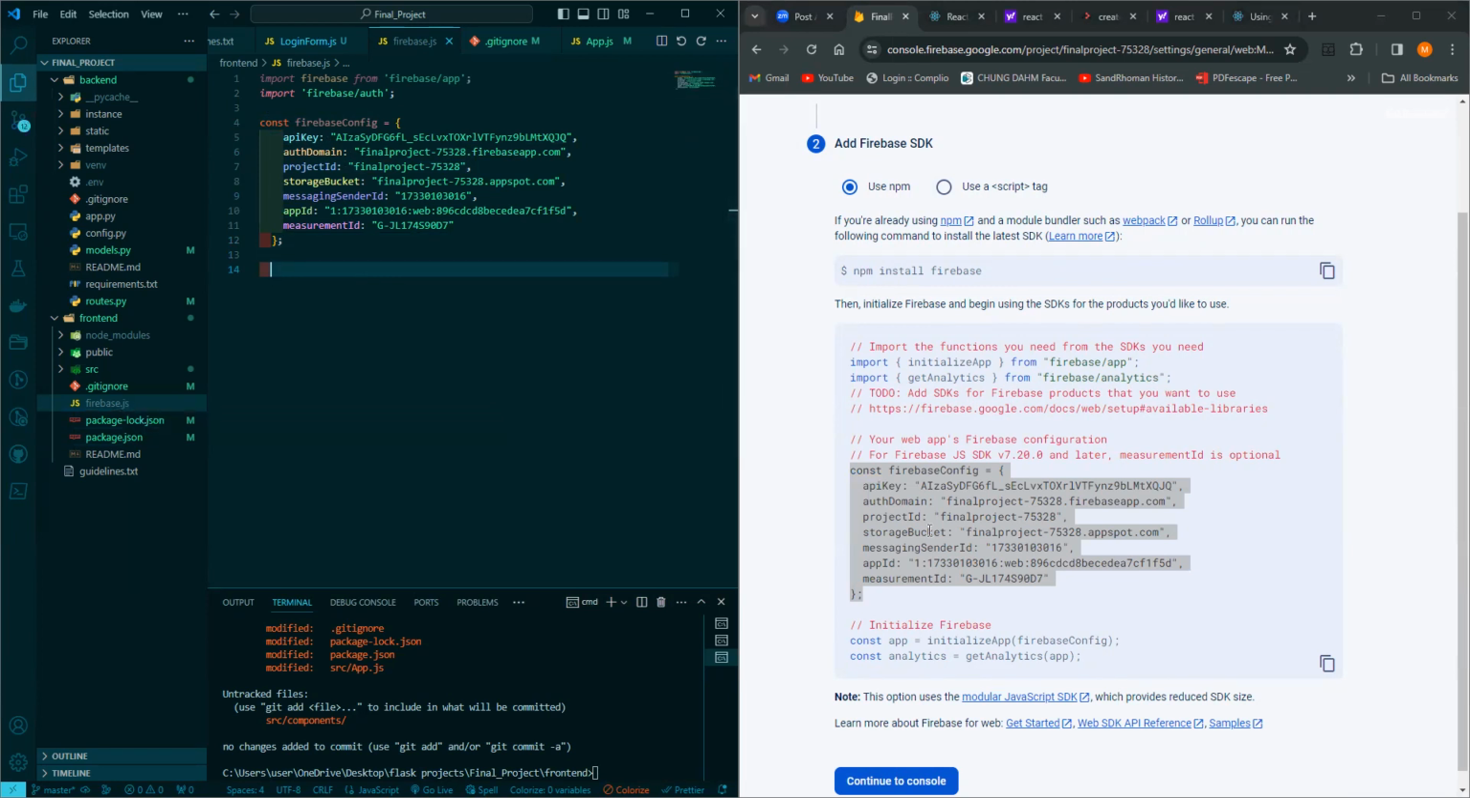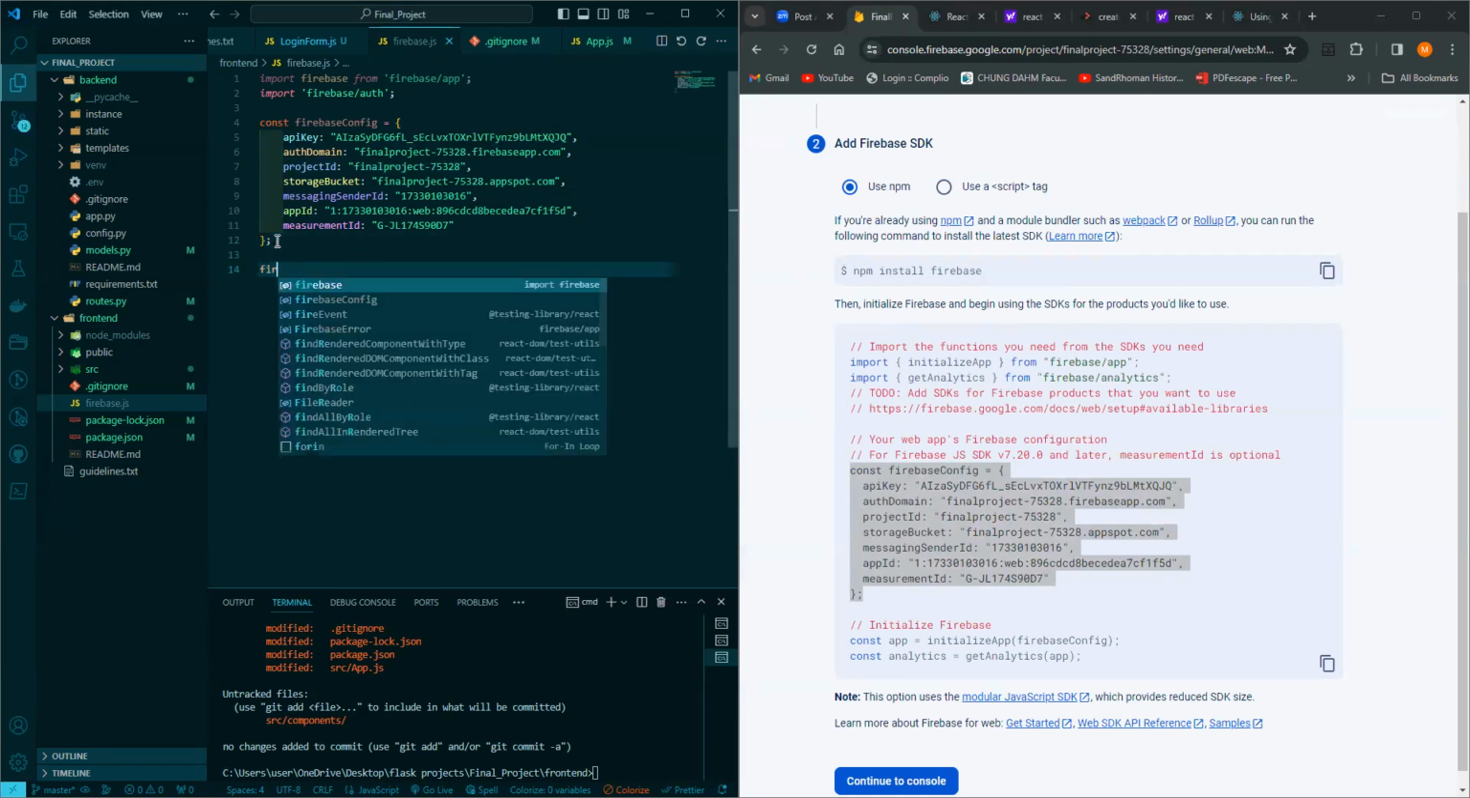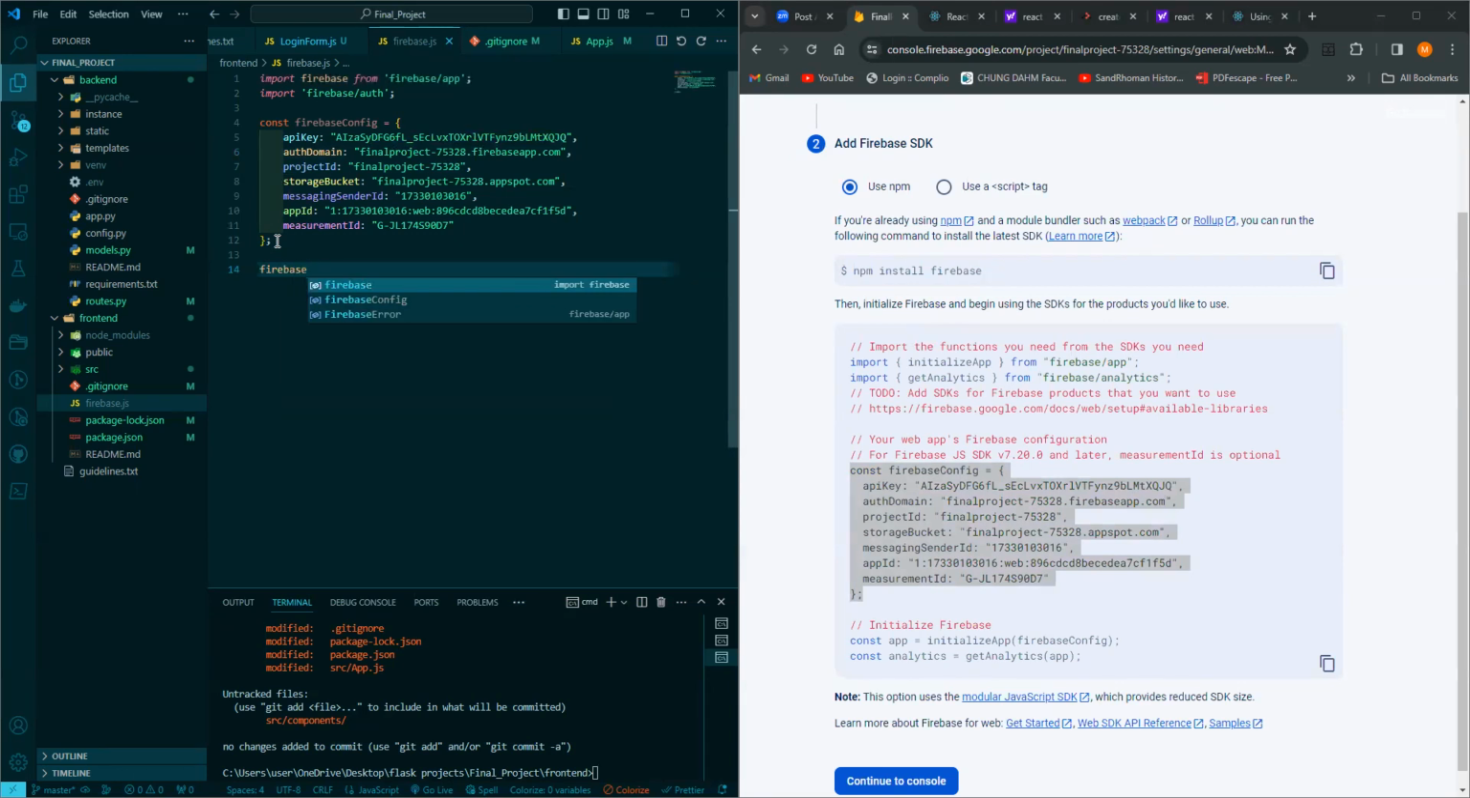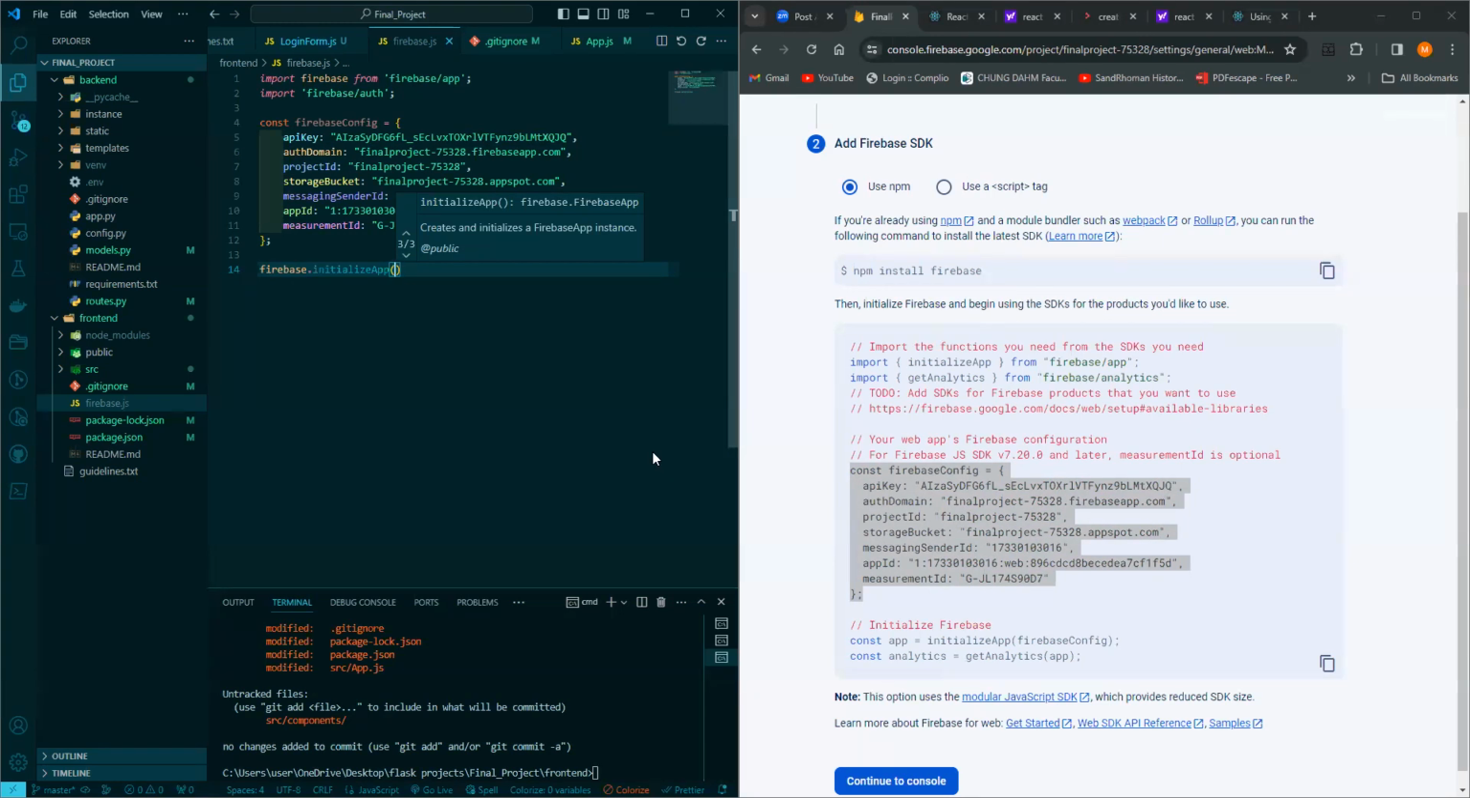All right. So again, we've got a few different pieces. We've got our configuration here. Now let's go ahead and initialize Firebase. So let's bring this back. And let's say, again, in this case, we're going to say firebase.initializeApp. And inside of that, we're going to drop all of our configuration that we set above.